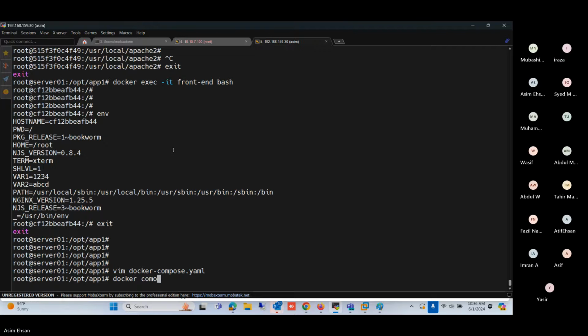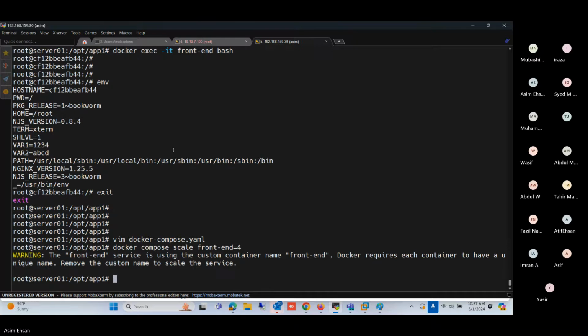Docker Compose scale, and front end. You have made the containers, front end is equal to 4. Enter, this is the command. Enter. It says each container is required to have a unique name, so remove the custom name to scale the service.